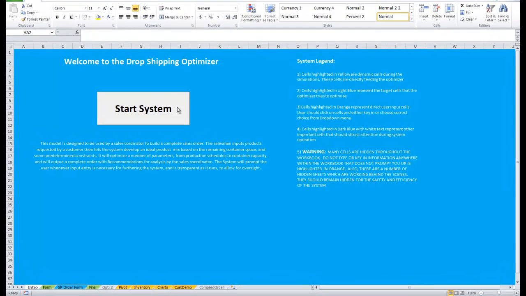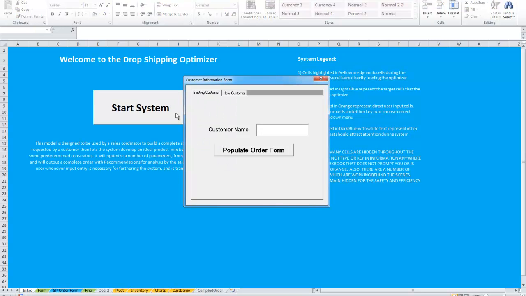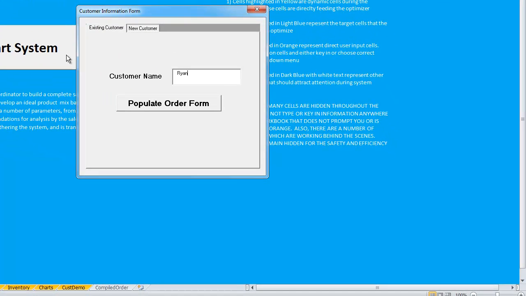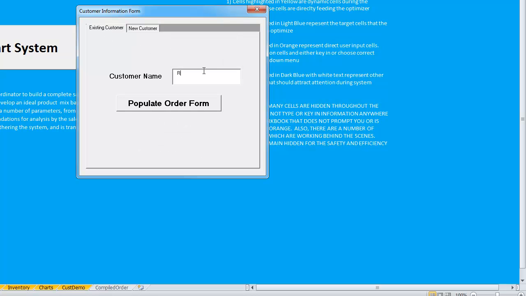We're now going to begin bringing you into our system. Once you hit Start System, you'll be prompted by a user form, which will pop up right here, and will say either existing customer or new customer. If you're an existing customer, you'll type in your name and it will generate into the next form all your information. Or if you're a new customer, you'll type in your information, hit Generate Customer File, and it will add you to our system, and then populate so that the next time you come back to this model, you'll be an existing customer. We're going to go with existing customer this time. You'll hit the button and be prompted to the next screen.